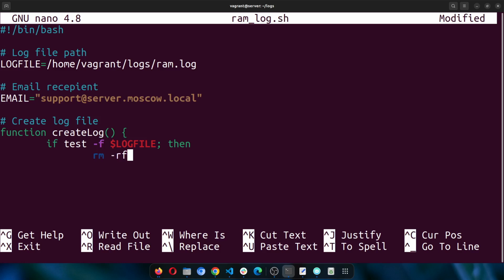Remove the one that is there: rm -rf log file. If it already exists, remove it. Else, if it is not there, create the file. Touch log file. So if it is not there, create the file.